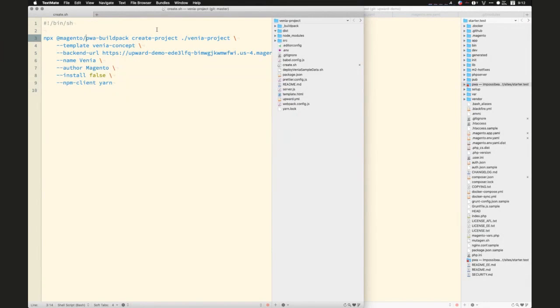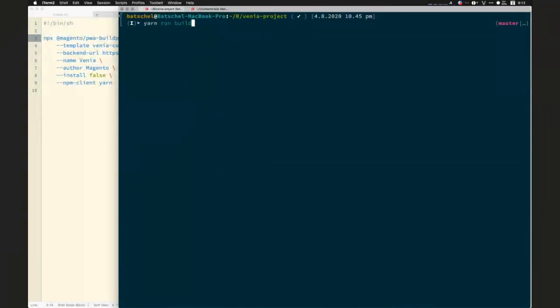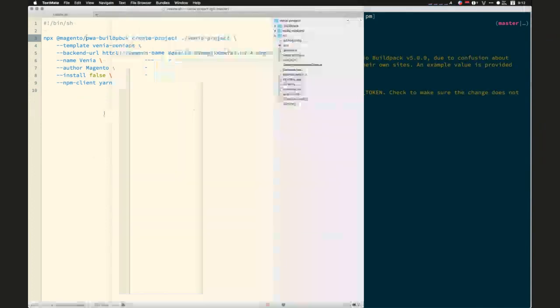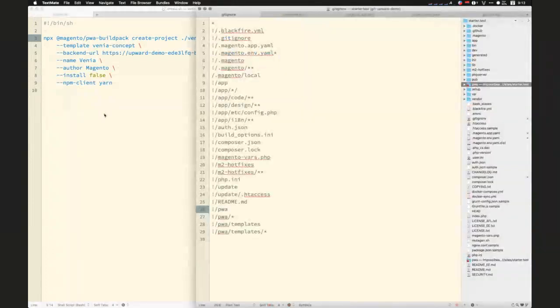but as you go through and develop your PWA front end, you would make your changes, modify them, and then here in my shell, we would go ahead and do yarn run build. And that's going to compile all of my front end assets. My JavaScript will compress everything down and complain about my Braintree token because I'm using a development value, but that's fine. While that's building, let's take a look at my Magento Cloud project and kind of look at the changes that I did there that we talked about.